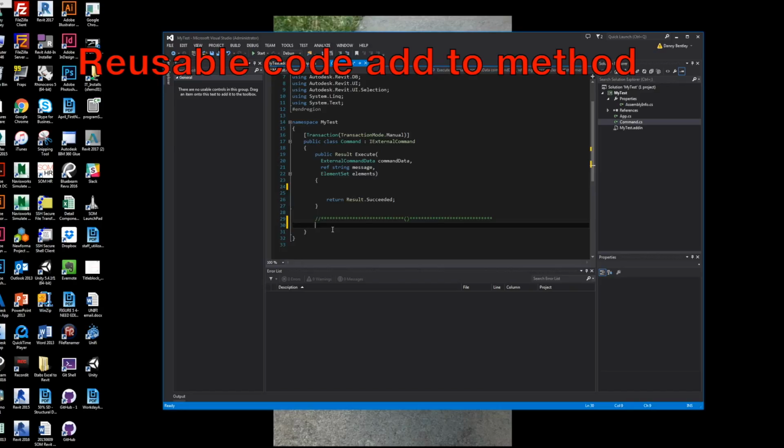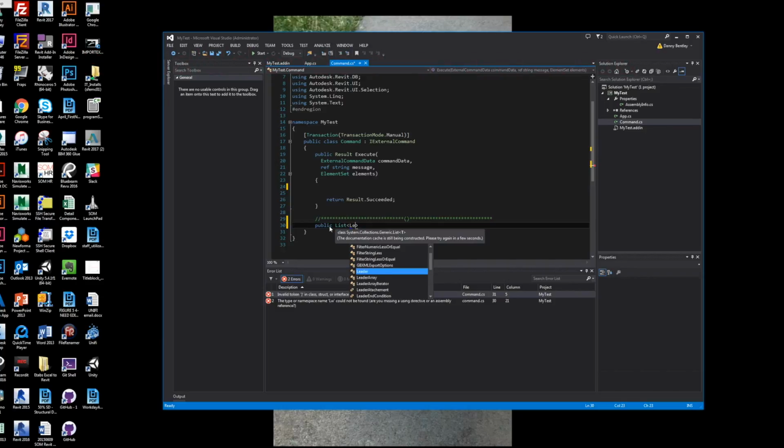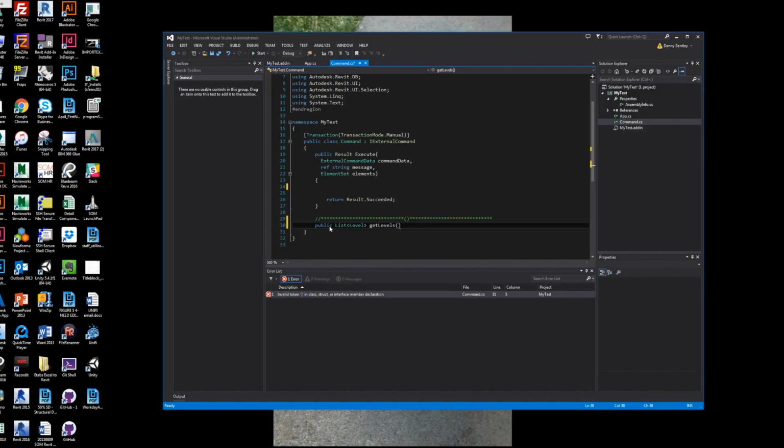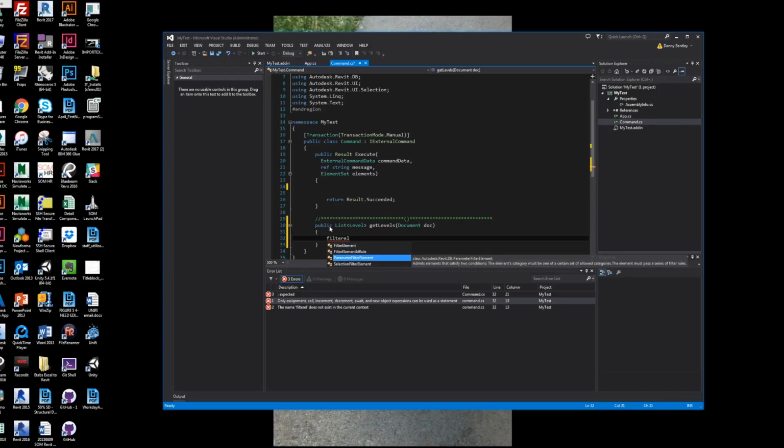So let's begin coding. If you have reusable code, it's really beneficial to put it into a method. That way, if you need to use it again, you can use it over and over again. To begin with, I've set mine to public, which means that it's allowed to be seen outside my program. And I want to return myself a level. The name of my method is called getLevels, and I'm going to send in the document that I'm using at the moment.